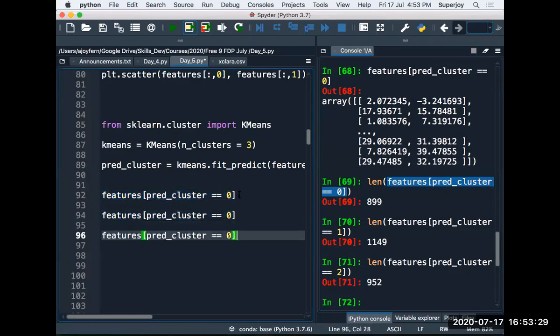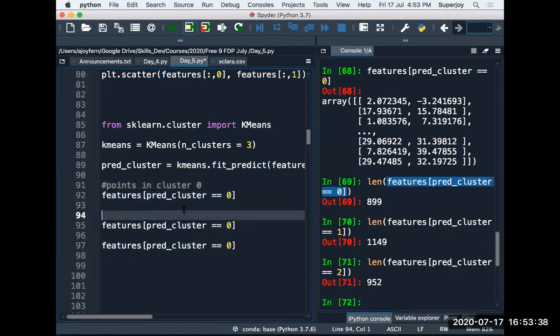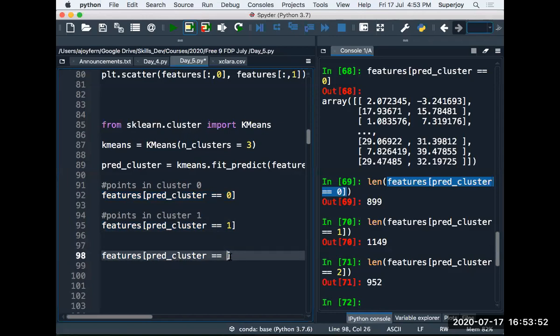That will give us the points in cluster 0. Similarly, this is the points in cluster 1, right? And this is about points in cluster 2. Guys, do you agree with me so far? Are you okay, guys?